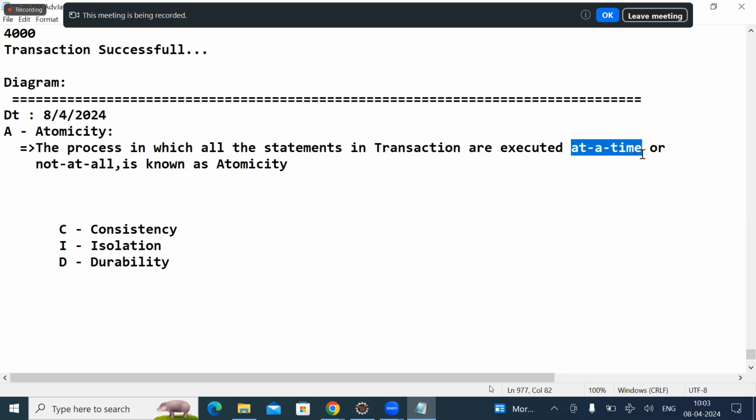Executed at a time or not at all means, for example, there are 10 statements in one transaction. After completing 6 statements, some disturbance has occurred. You must not stop the transaction there. You have to complete the remaining 4 lines or bring it back to 0. That concept we call atomicity.